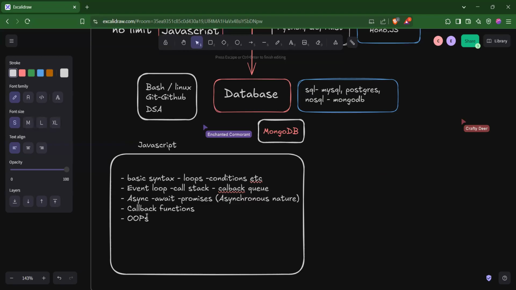Also, what things are there? Some special functions like map, filter, slice, reduce, and flat. You can check those out. There are some very popular functions. You should know about JSON, how to parse them and why we stringify them, those things.